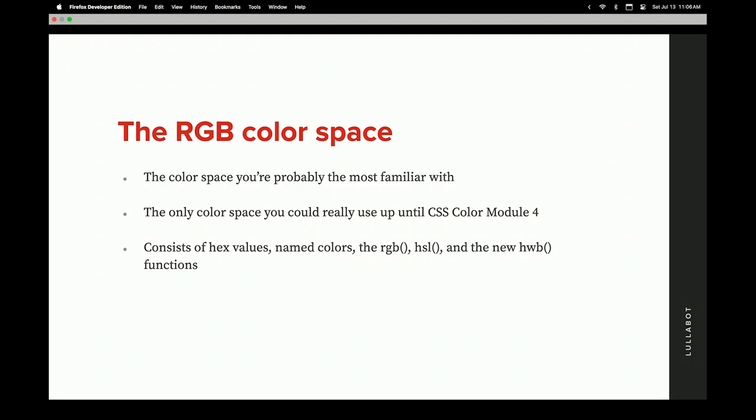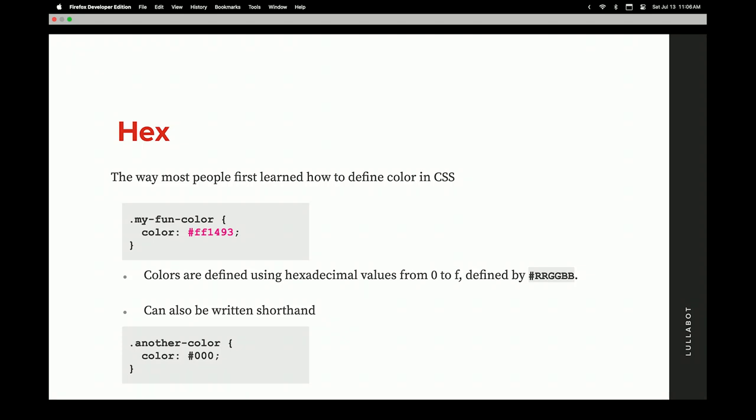If you've used hex values, named colors in your CSS, or RGB or HSL in your CSS color definitions, all of those are RGB. Then there's a new HWB function, but I'll talk about that one a little more once I start talking about Color Module 4 and what was new in there. So I'll briefly go through some of these other color spaces or color space functions.